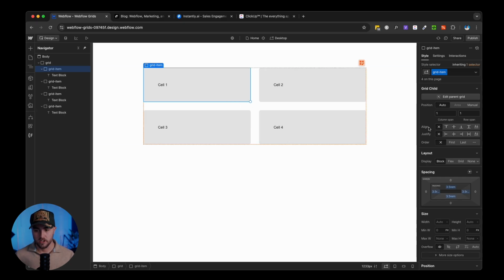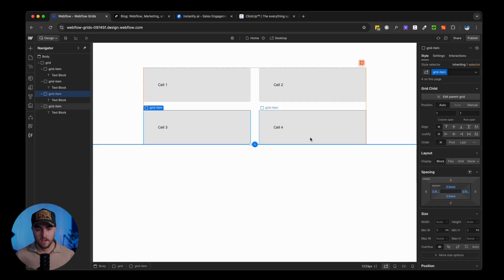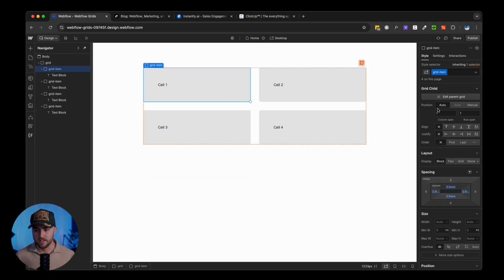We have alignment, justification, order. All these settings right here are settings that will apply to this element specifically, and it won't apply to the other elements. So with most elements in Webflow, if you add a class and you change a setting, like a padding or something, it will apply to all elements with that class. However, with these grid child settings, if I were to align this one to the center, you can see it only applies to this one.